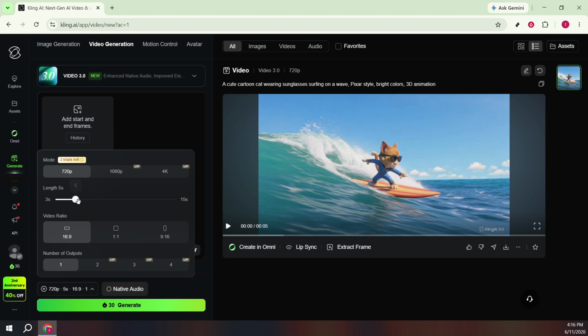Now pick the video ratio. Choose widescreen for platforms like YouTube, vertical for mobile-first shorts, or square if you want an all-purpose format. Selecting the correct aspect ratio up front saves you from cropping later and keeps your framing consistent.